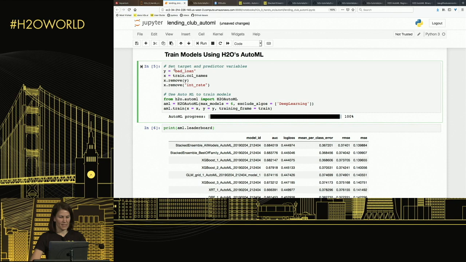So Y, we said, is called bad loan. And X, we're going to take all the columns, but then we're going to remove the response, and we're also going to remove the interest rate. This has to do with data leakage. How many of you have heard that term, data leakage, before? That's when you have a data set that has some column in it that really shouldn't be there because it's kind of like hiding the answer in the column. The interest rate, which is actually kind of what we're trying to assign, is already in the data, so we're going to remove that.